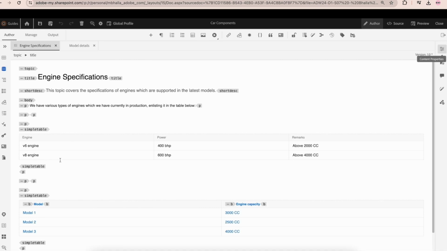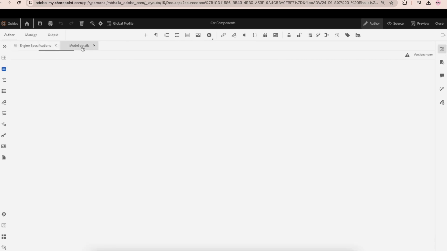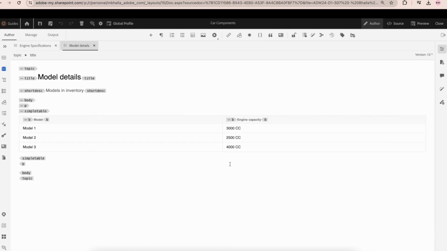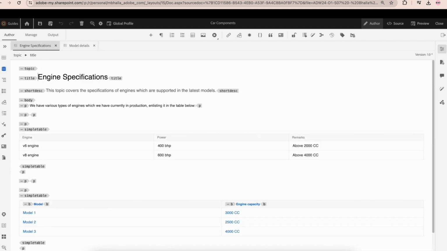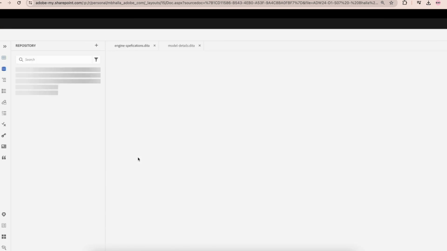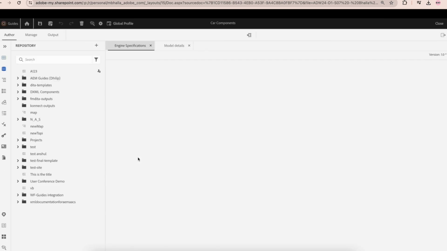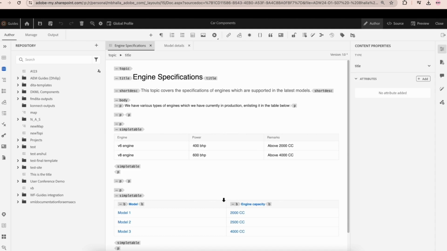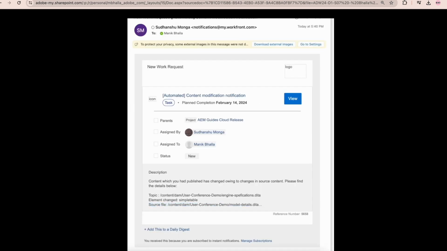So here, this engine specification page uses a simple table at the bottom, which is a conref coming from the model details. Now, for the model one, the engine capacity is updated by its author from 3000 to 2000. He saved the data. Now, as soon as that save has happened, we can see in the engine specification, the data is reflected as 2000, but the publishing of it is still showing 3000 only.